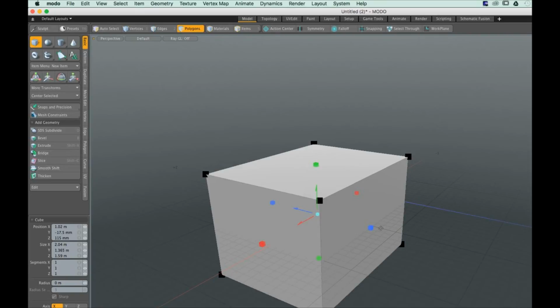Okay? There's a square. Congratulations, you just made your first piece of 3D geometry. I knew you could do it. I knew it. You guys are awesome. All right.